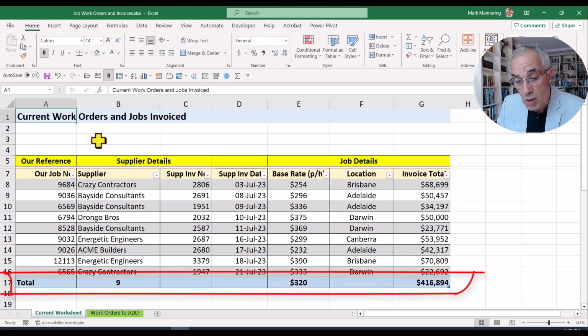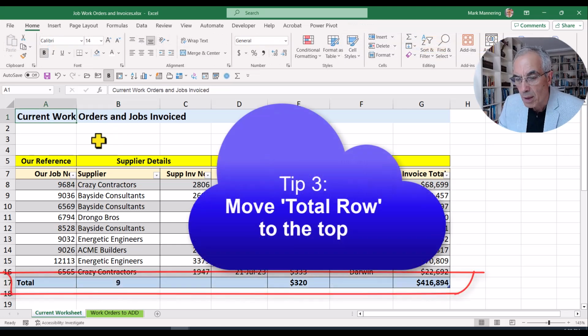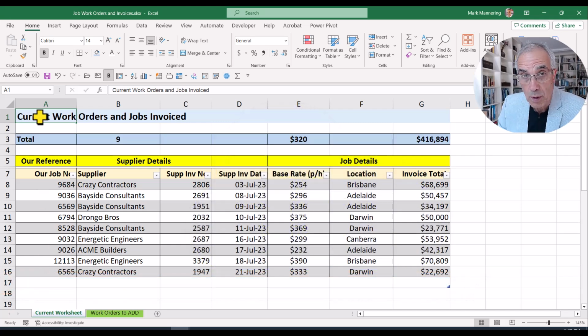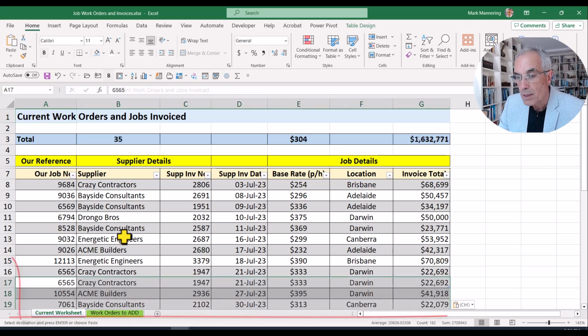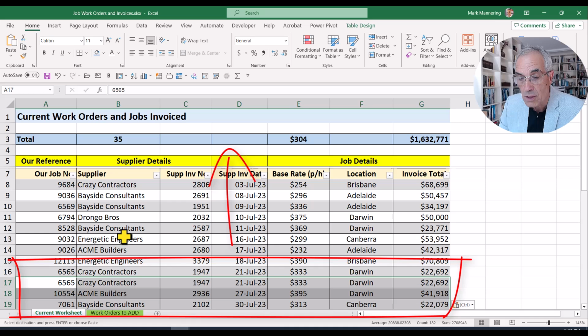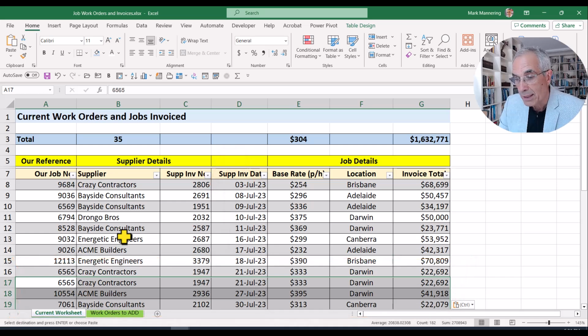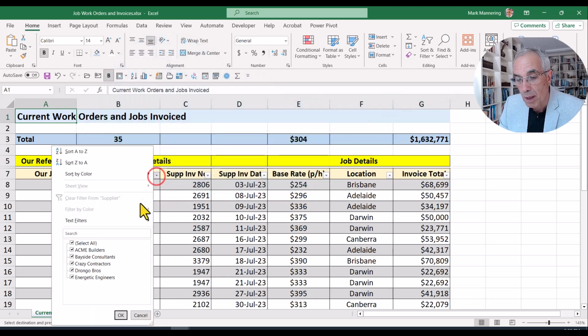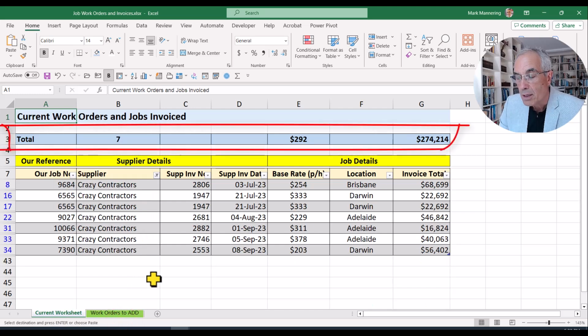Tip number 3 says I don't want the total row down the bottom. We're going to cut and paste it towards the top. Now I've got a nice simple reporting tool to report this data. As soon as I add more records and paste them in, you can see the calculations in that total row have updated automatically. And with those drop-down filters, if I select a particular supplier, for example Crazy Contractors, you can see those calculations have updated automatically.